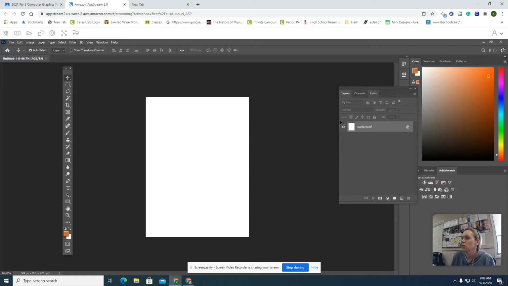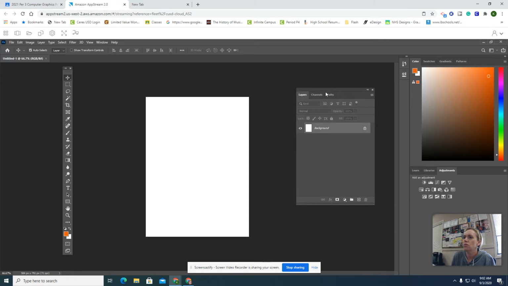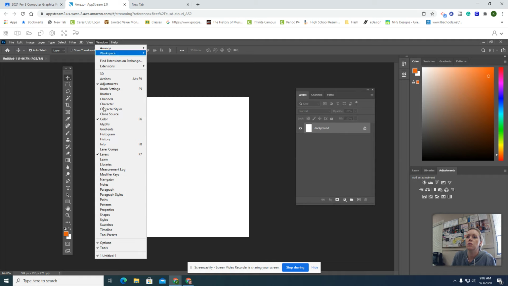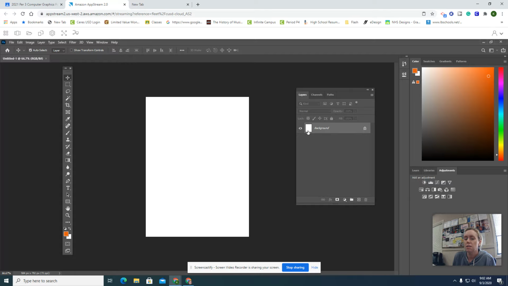Again, make sure that your layers are showing. If your layers are not showing, go Window, Layers, and they will pop up, okay? Same with your toolbar, Window, Tools, and your toolbar will pop up. All right, again, remember, try not to design on your background layer. So you're going to get a new layer. It's the plus next to the garbage can.